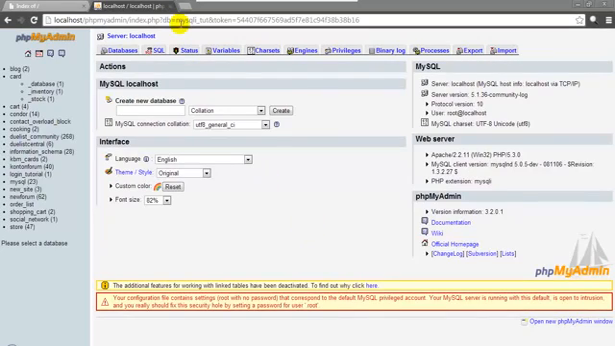Hi everybody, Kaiser Vision here, and hopefully you are here to learn about MySQLi databases and how to connect to them, because that's what we're doing in this tutorial. So let's get right to it.